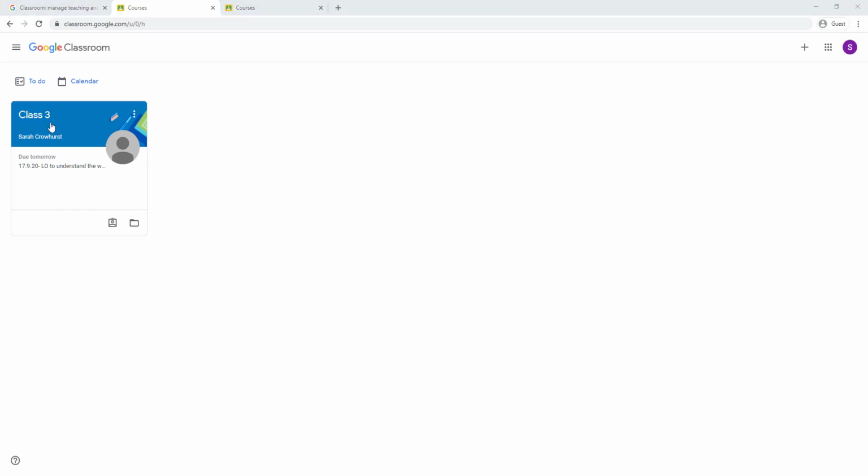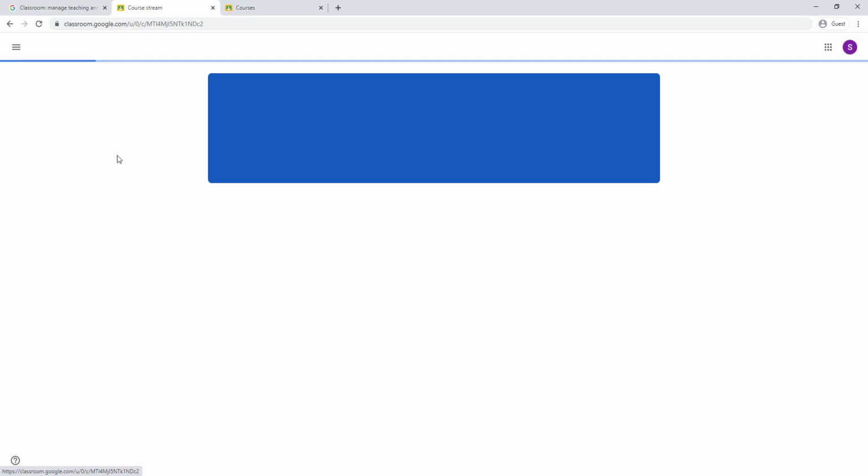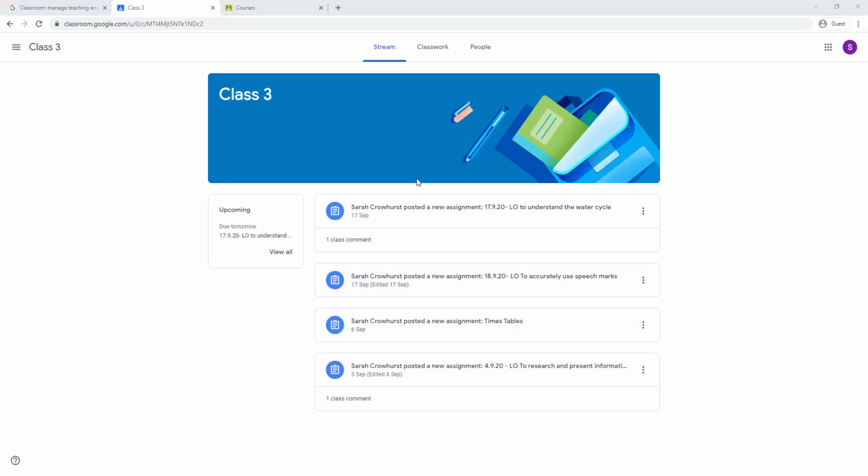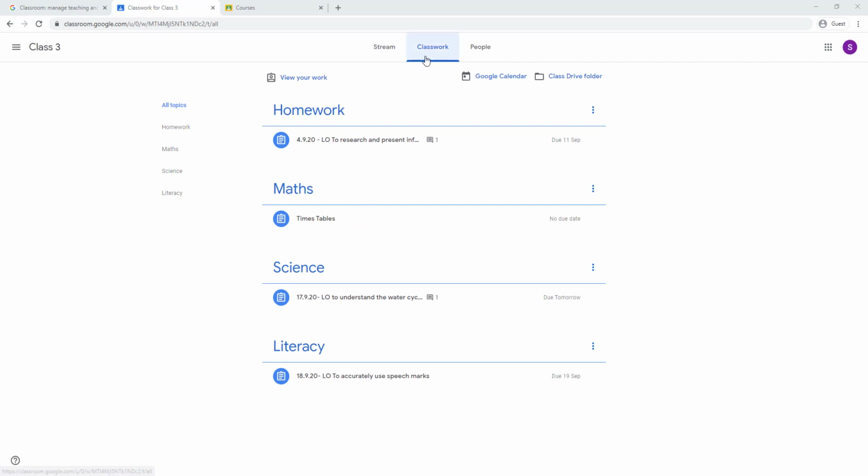They can access their class by pressing on the heading. The stream here will show any important messages. You may be able to post on your child's stream, or you may not be able to. This will be set by the school. All of your children's work will be in the Classwork tab at the top.